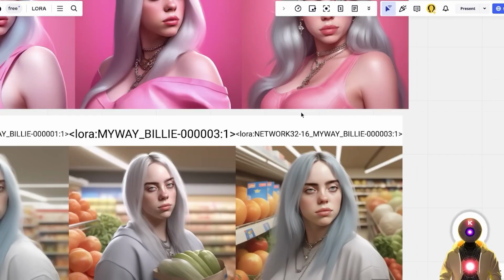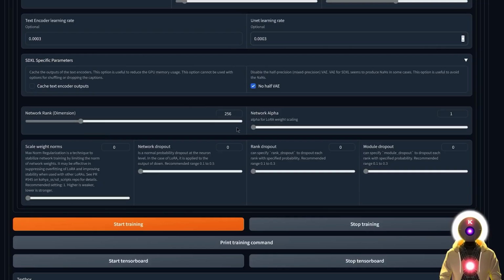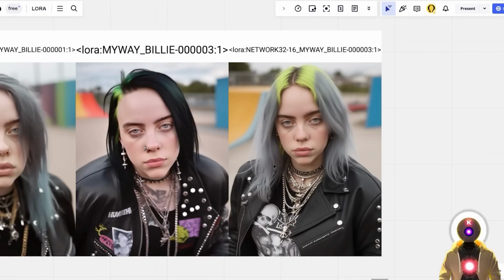But again, the difference in size is pretty huge. So if you want to have the best quality possible and you don't care about the size of your LoRa, for the network rank, you're gonna input 256 and 1 for network alpha. But if you want to have a very small LoRa with very minimal loss and a file size of 160 megabytes, for the network rank, you're gonna input 32 and 16 for network alpha, which will still allow you to make an absolutely amazing LoRa.